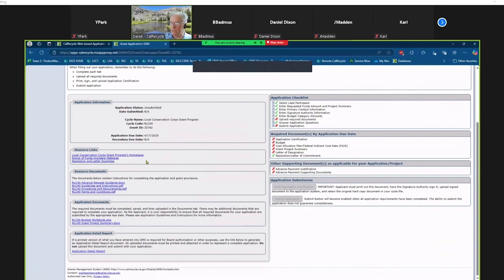There are resource links here for you. So the home page for the local core grant program is here. The NOFA page, the Notice of Funds Available web page, is here. That has links to your procedures and requirements, terms and conditions, guidelines and instructions. All of that is there too. The resolution and letter examples are also linked here. So if you need an example of a letter of commitment or a board resolution, you can grab those from here.